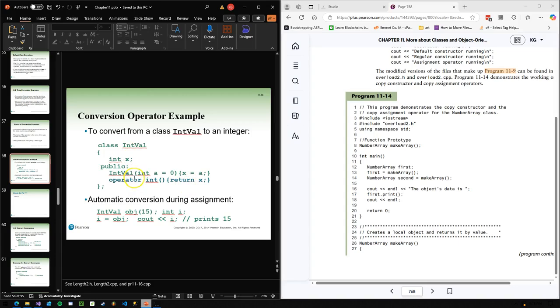So overloading the integer conversion, which is an operator, and all it's doing is returning IntVal's private x data member. So automatic conversion during assignment. If we have an IntVal object passing in 15, we have an int i, we assign obj to i. That is doing automatic or implicit conversion when we do this. Of course, obj is a different type than i. Obj is an IntVal. i is just an int. When we do this, we're assigning an IntVal to an int. And when we do that, it's automatically calling this conversion operator.